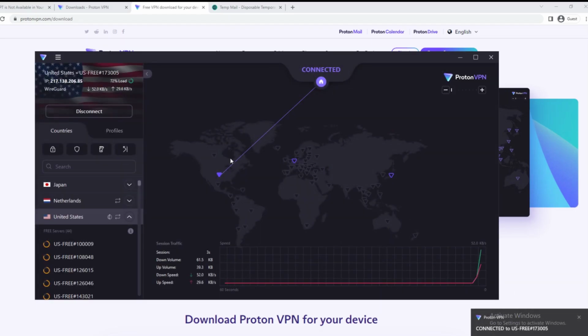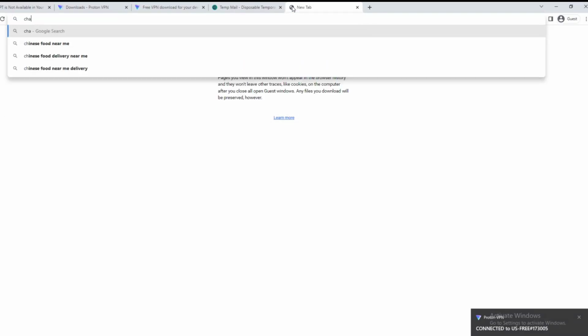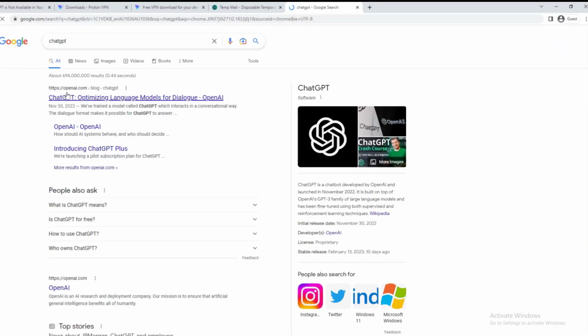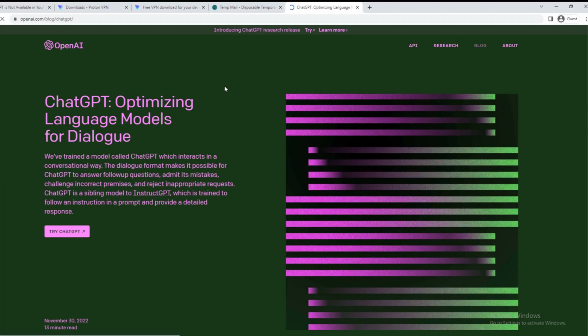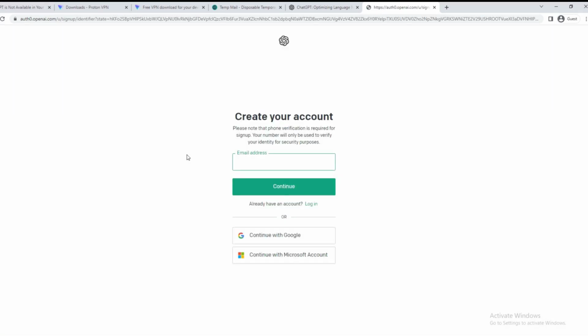So once we're connected, we want to go to ChatGPT. We'll log in. And now you want to try it. Verify that you're human. Then you want to go sign up. And now you want to create one.